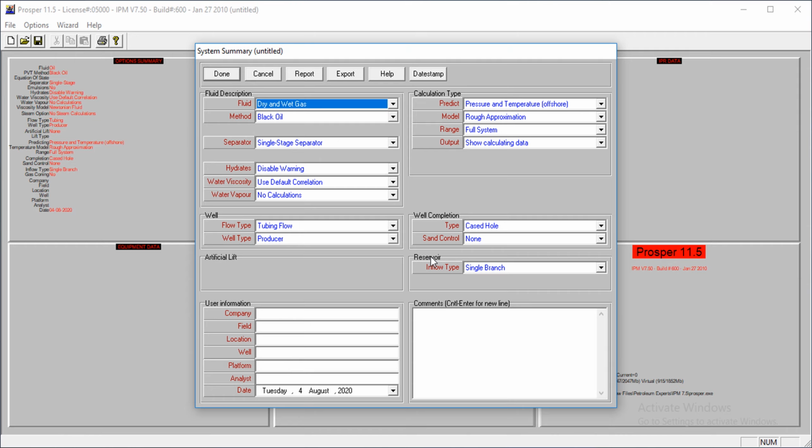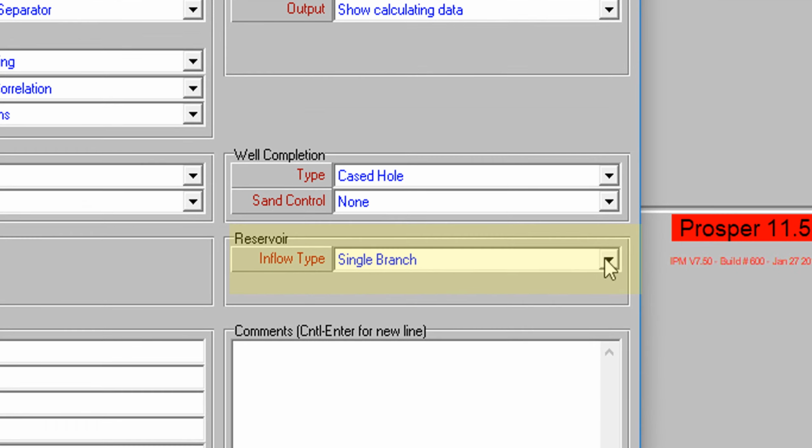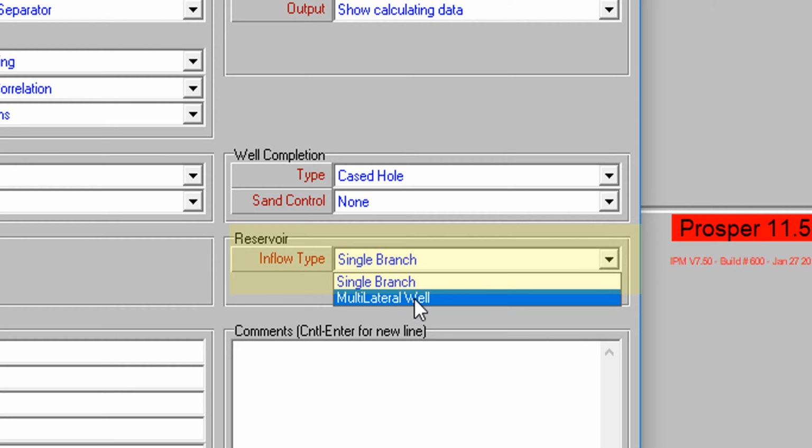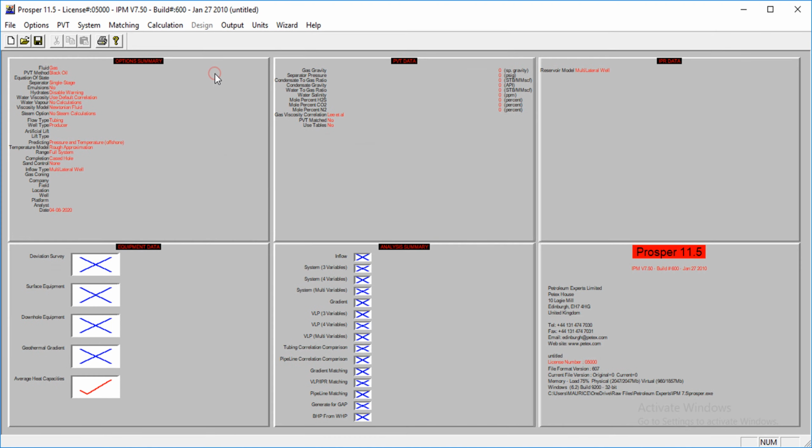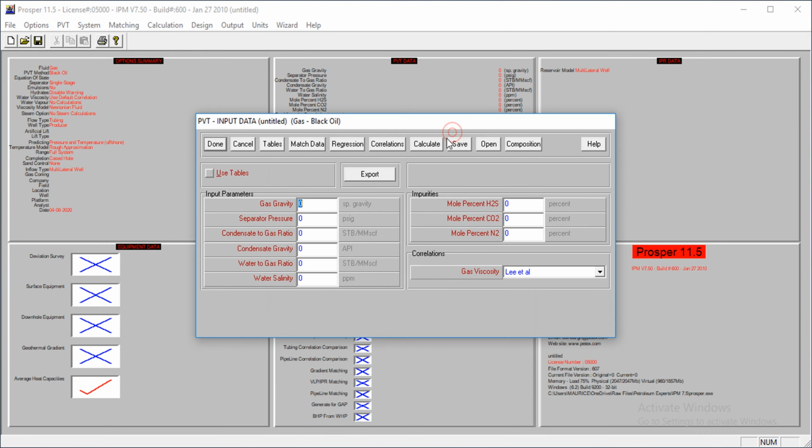So you come to the reservoir section and check your inflow type. This is single branch, so this is a monobore. But I want a multilateral, so I change this to multilateral well. Okay, that's all I'm going to change here. So I go done. Then the next thing is to input my PVT data in the normal way, but there's something that will change anyway, so just stay tuned.